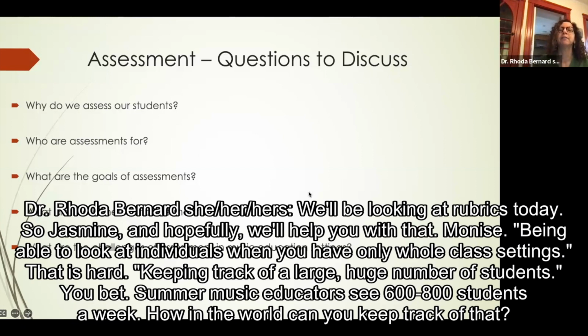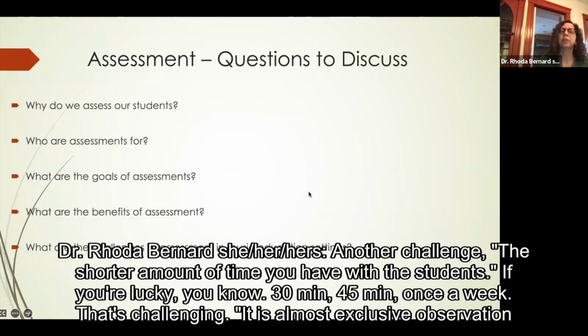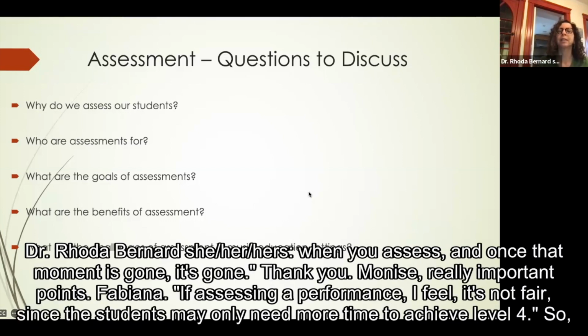Monice, being able to look at individuals when you have only whole class settings. That is hard. Keeping track of a large, huge number of students. You bet. Some music educators say 600, 800 students a week. How in the world can you keep track of that? Another challenge, the shorter amount of time you have with the students. If you're lucky, 30 minutes, 45 minutes once a week, that's challenging. It is almost exclusively observation when you assess. And once that moment is gone, it's gone. Thank you, Monice. Really important points.